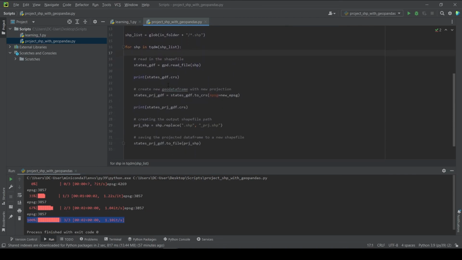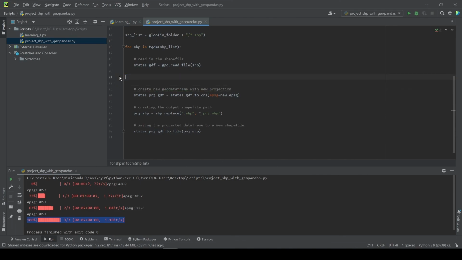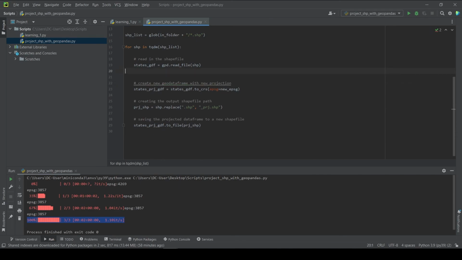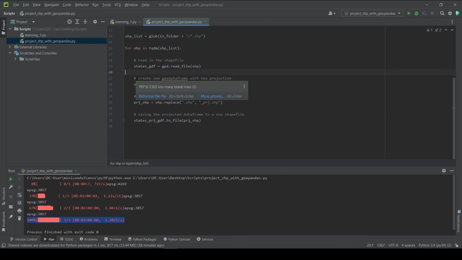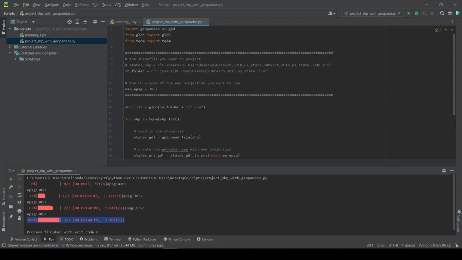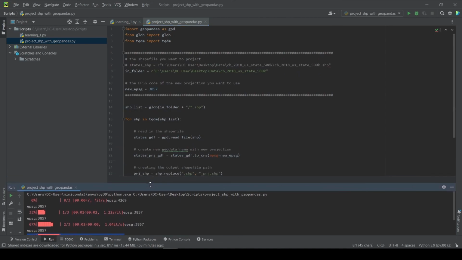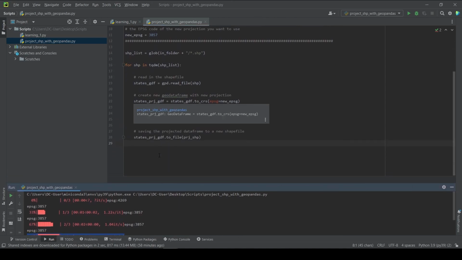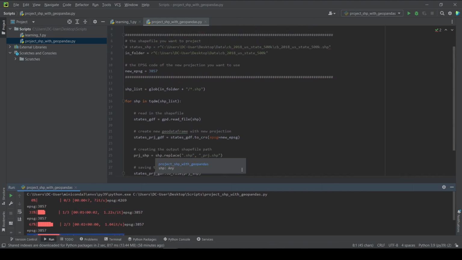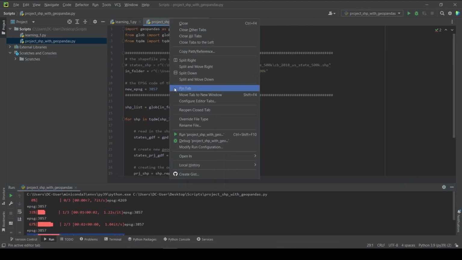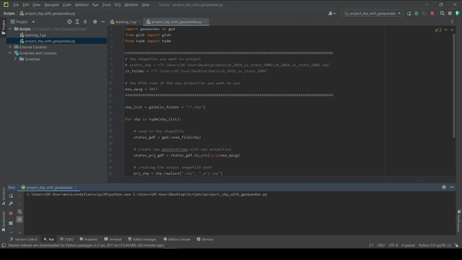So in that case, we know that this is working. We really don't need these print statements. They were more just while we were creating the script, to make sure that it was working, and we printed the projections just to make sure it was doing the right thing. But we really don't need those print statements. So let's try running this one more time and see what happens.